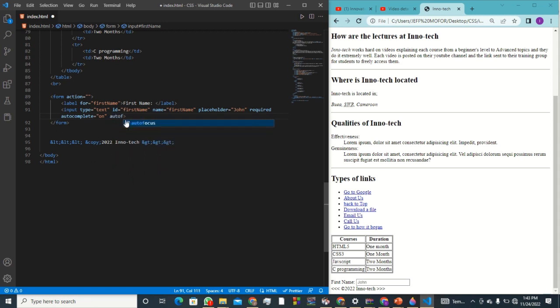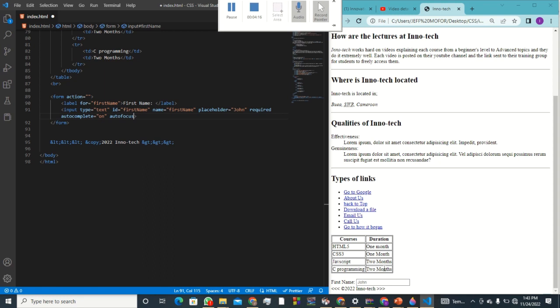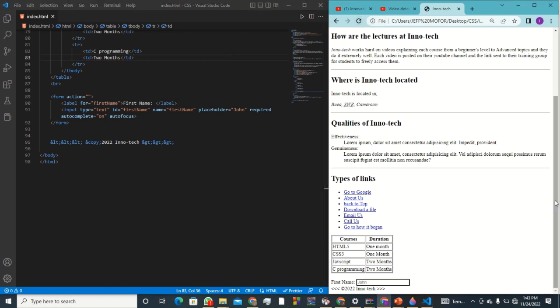Another attribute we are going to be looking at is autofocus. Right now you can see my cursor is not blinking on that particular form. But if I keep autofocus on, then once I open the page, my cursor already starts blinking in first name, and I just need to type in the name I want. Let me save this and refresh. Good, you see it's already blinking, my cursor is already there, and I can just start typing, Innotech. All right, that is fine.